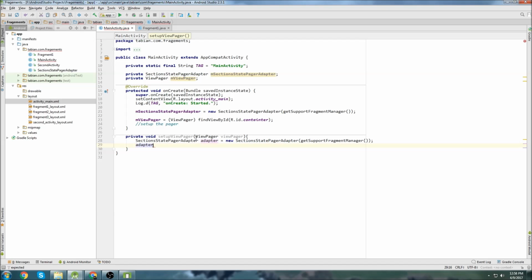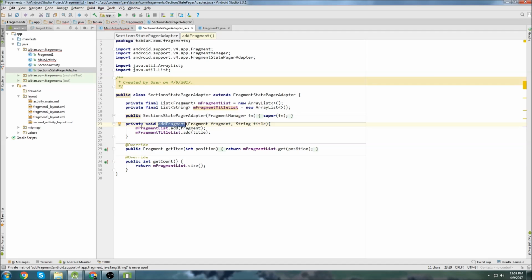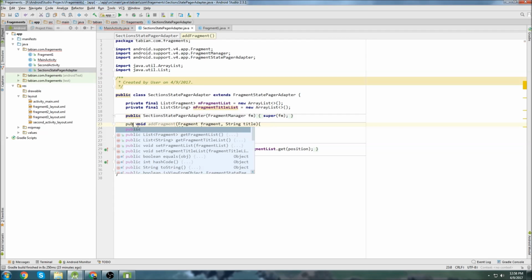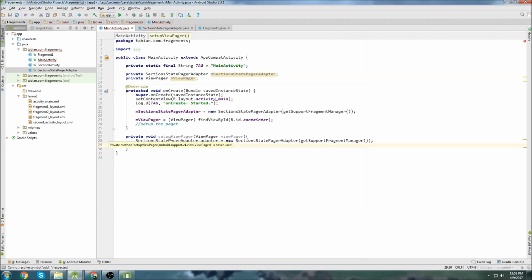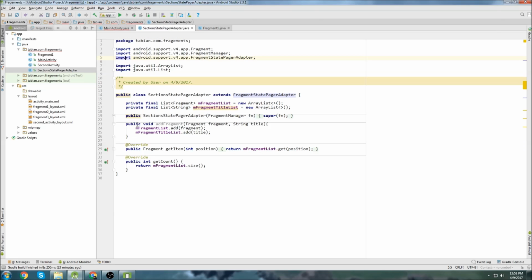And now we call the addFragment method, which is not coming up for some reason, because I made it private probably. Yep. So little mistake there. I accidentally made that method private. Make sure you make that public.